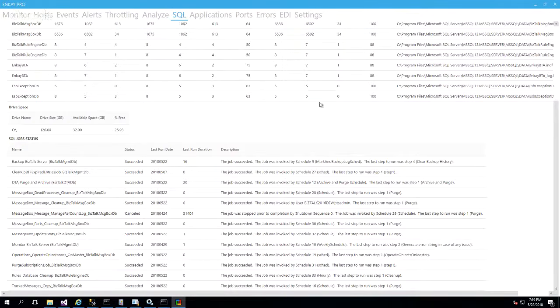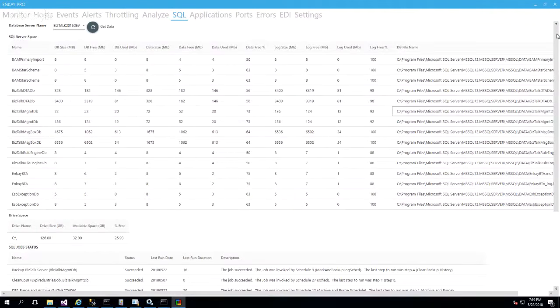But this is something that's very useful for some of us to quickly look at the health of the SQL environment. If any of these, your free space goes down to less than 10%, you're going to get an alert from Enkay PRO, but obviously you don't want any of this to go down to zero, because then you're going to have quite a bit of pain trying to recover the system.